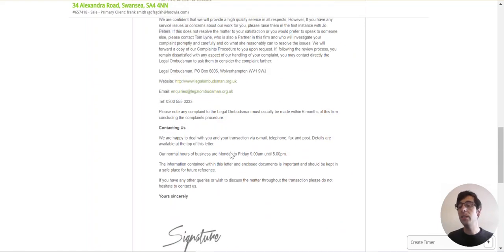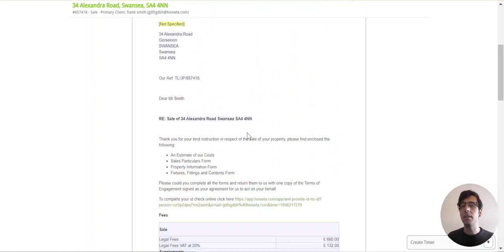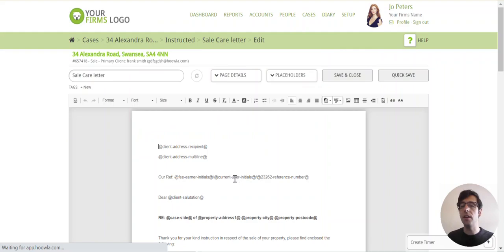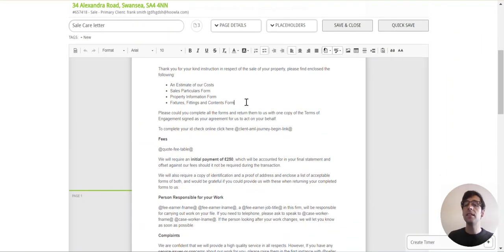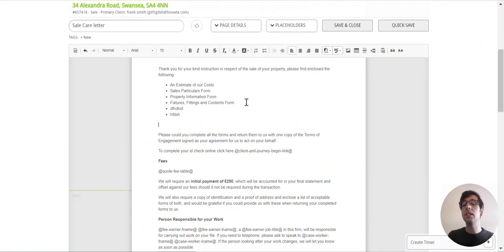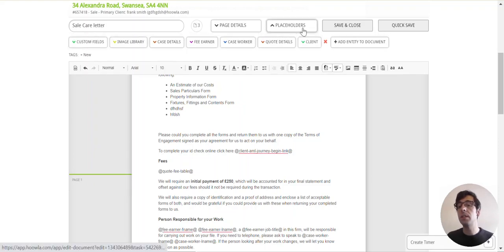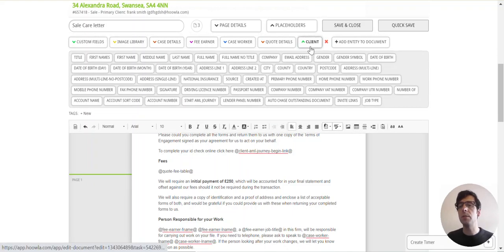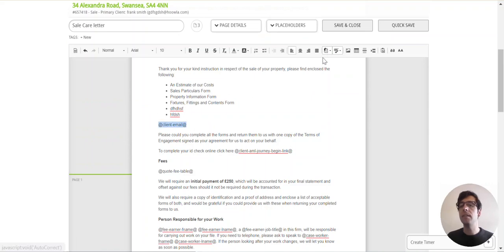I've got my care letter here. We didn't look at the letters it sent earlier, so this is my care letter. I go to full edit mode if I wanted to. Hoowla's letters can have ifs and loops and conditional logic in them. But if I wanted to put a database field in, for instance, if I wanted to put the client's email address in, I just press the button and it's dropped a little tag in. They're not precious, so if I accidentally delete one, it's not going to break the document.